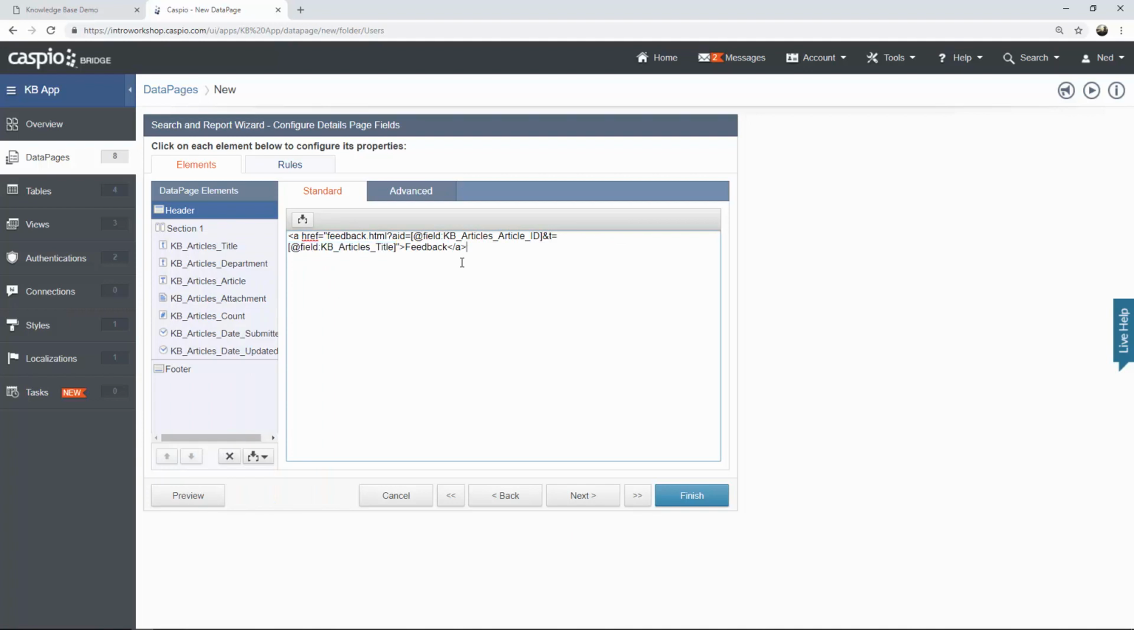Basically, what I'm doing with this is every time I click on this link called feedback, I want to go to this web page, but in the process, I want to pass the ID of the article, and I also want to pass the title. And you will learn why we're doing this in just a couple of minutes. But for now, let's click Finish.